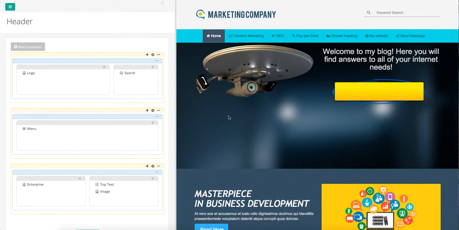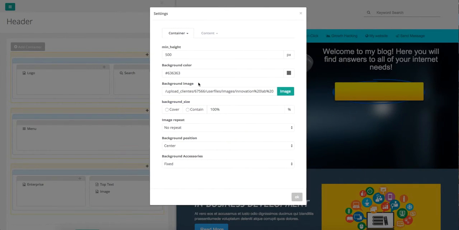With containers, margin, and padding. Okay, so in this tutorial, we're going to talk about the spacing of your containers and your elements inside of your container. All right, so first, let's come here to our settings on our container.